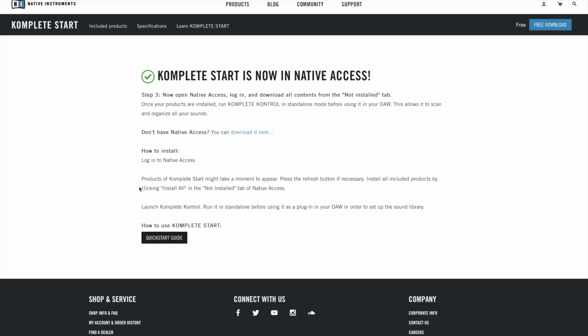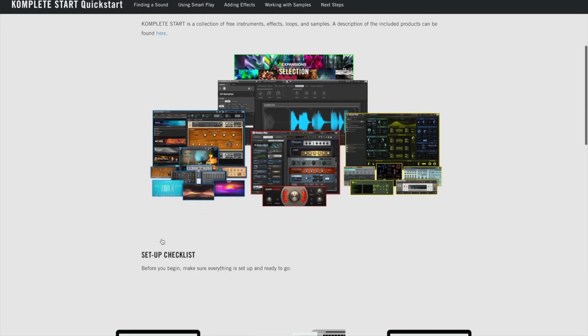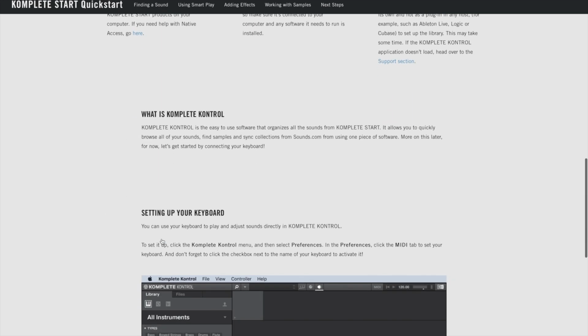Once you do that, all of the applications and sounds that you are entitled to in this free bundle are available in the Native Access application. So that's how we'll actually install it. After installing, you're going to also want to come back to this quick start guide, and that will give you documentation that you can use and read.